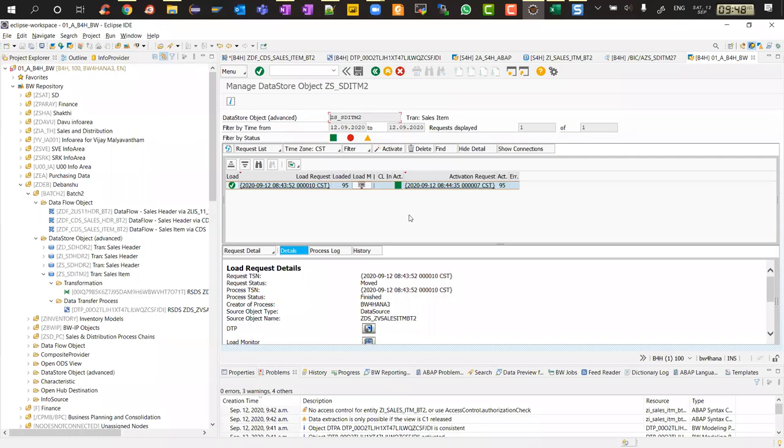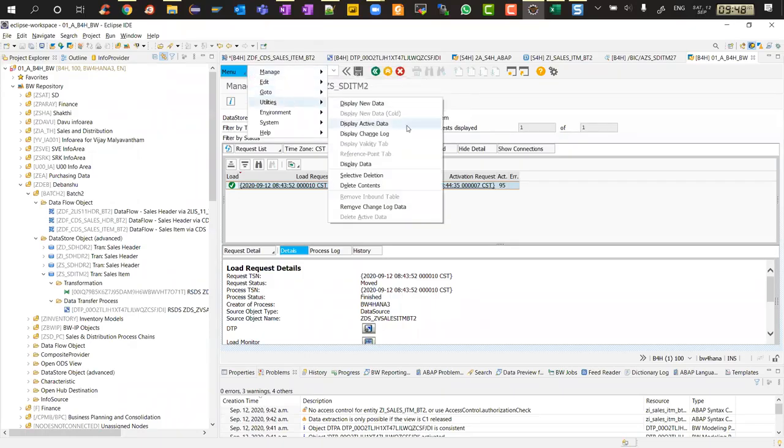So here, this was the manage, and you can see the data here. You can see the request ID here, the load monitor if you want to jump to it, the activation request, how many records, and the details. And from the menu, you can also go to active data, display active data, new data meaning the inbound table, and the change log. You can do selective deletion from here if you want, or delete the entire content.